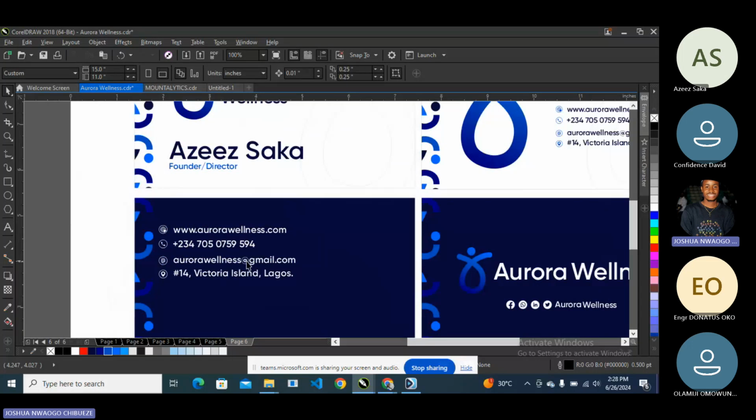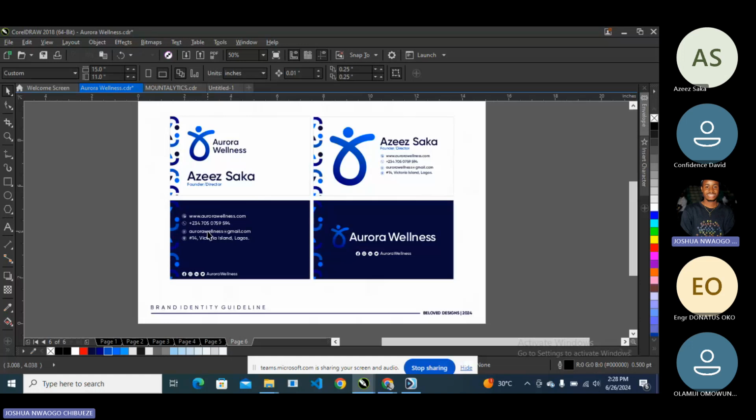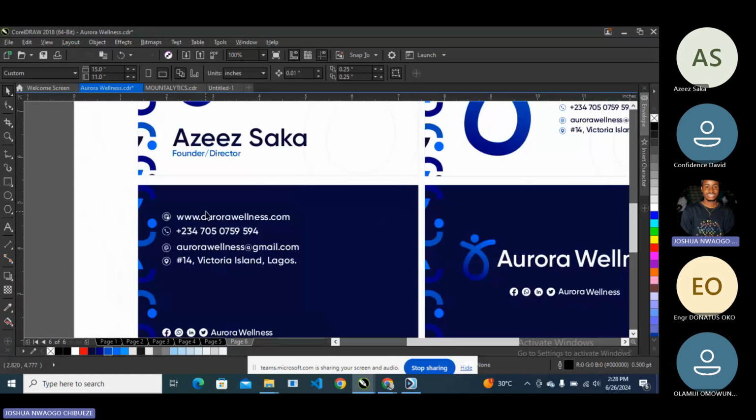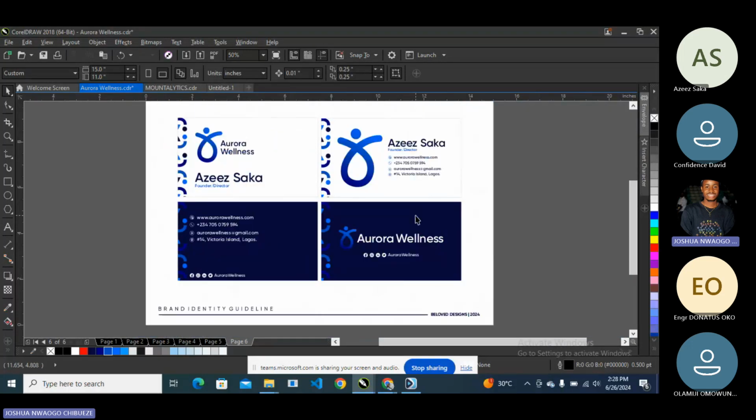Whatever the client provides you, right? But you're in a position to ask them: do you have a website? Do you have a phone number? Do you have an email address? Do you have a location? And also social media handles. So if they don't have, you can advise them to create and tell them the reason why it is important for it to be on their business cards.